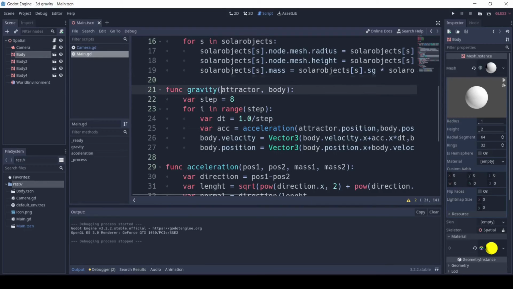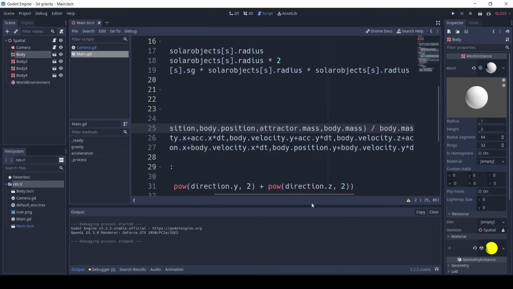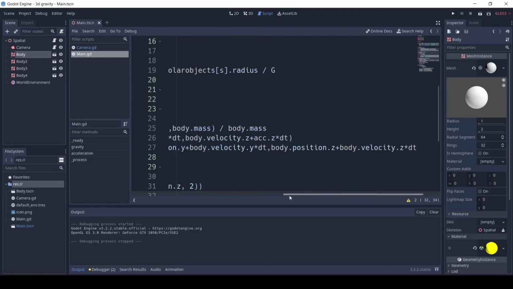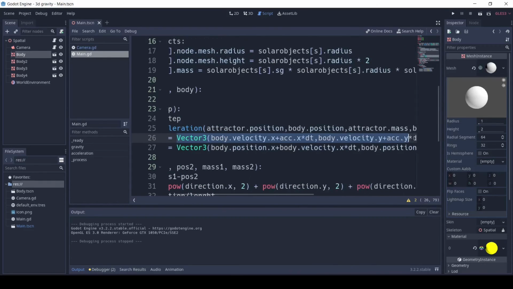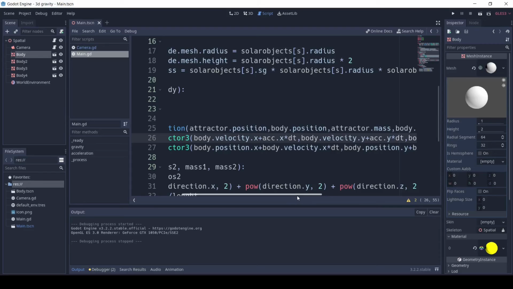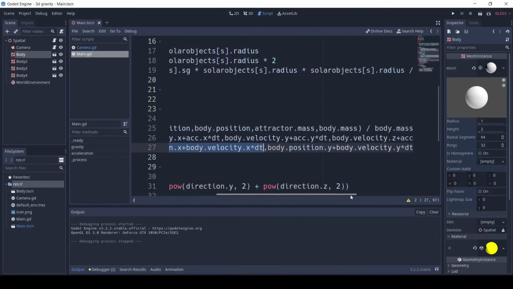Now up in the gravity function, I have an attractor and a body. I do var step equals 8, and for each step, this is delta time, and I do 1.0 over step. Next, I calculate the acceleration, where acceleration equals the acceleration function, attractor position, body position, attractor mass, body mass, and then I divide that over body mass. Next, I say body.velocity equals body.velocity plus acceleration times dt, and I do that for all axes. Next, I do body.position equals body.position plus body.velocity times dt for all the axes.